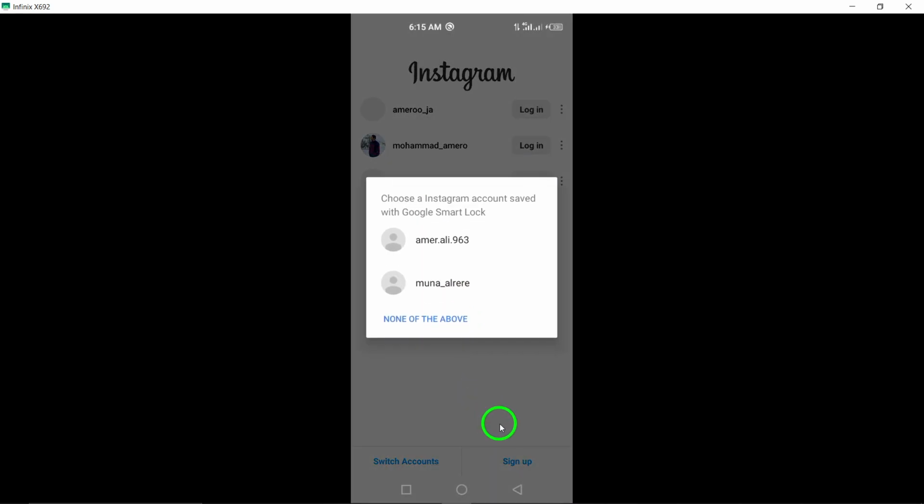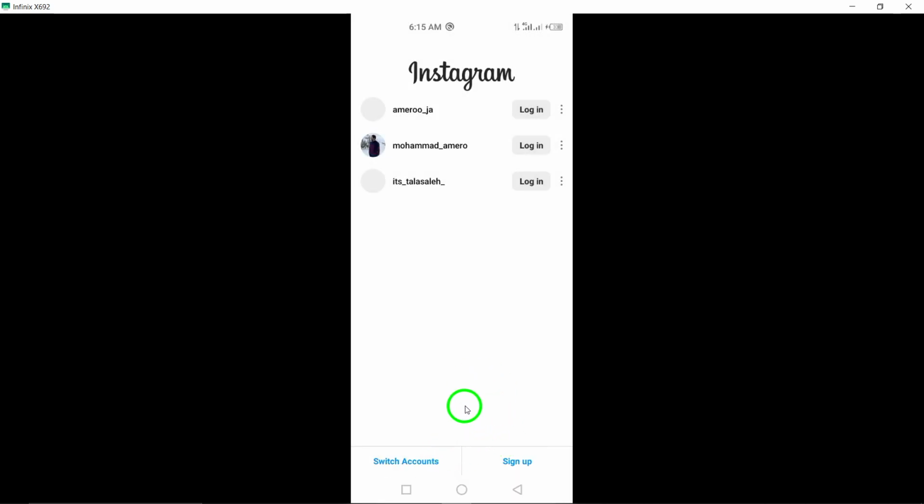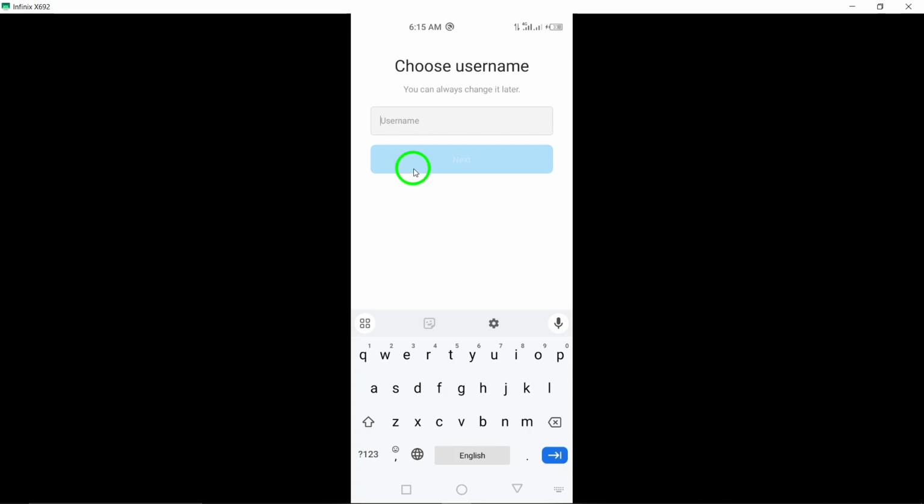Next, navigate to the password field and enter your password. Make sure to input the correct password associated with your Instagram account to proceed.